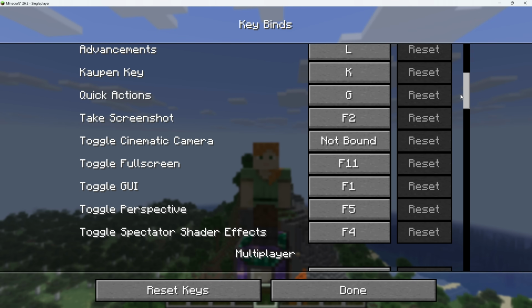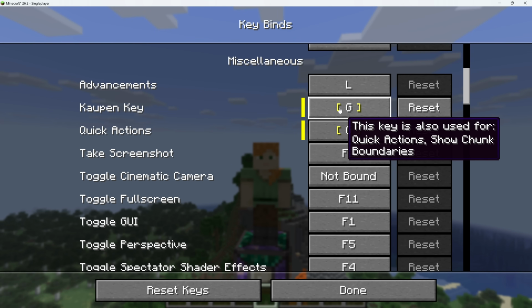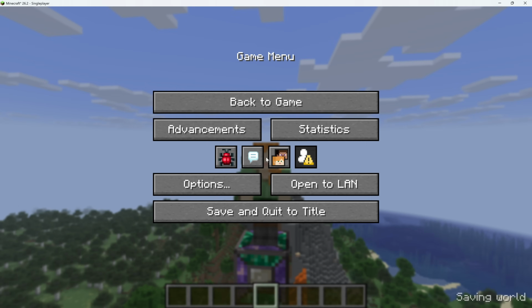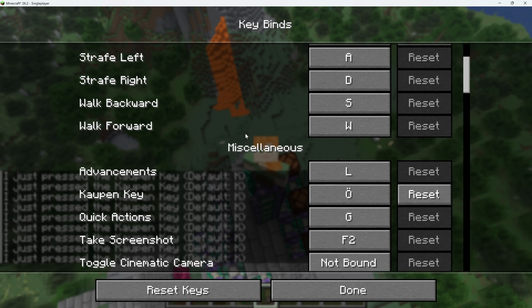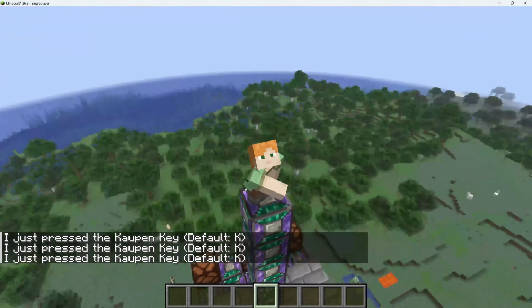But regardless, let's go to the controls, keybinds, and we're just going to jump over the fact that the jump key is E, and we're looking at the Kaupen key right here with a K. And yes, if I put it to something else that already exists, then it will get an error. So let's just put it to Ö right here, and that also works. Absolutely fantastic. But of course, we want it back to our old key, which is K, done, done, and done. That's custom keybinds added to Minecraft.